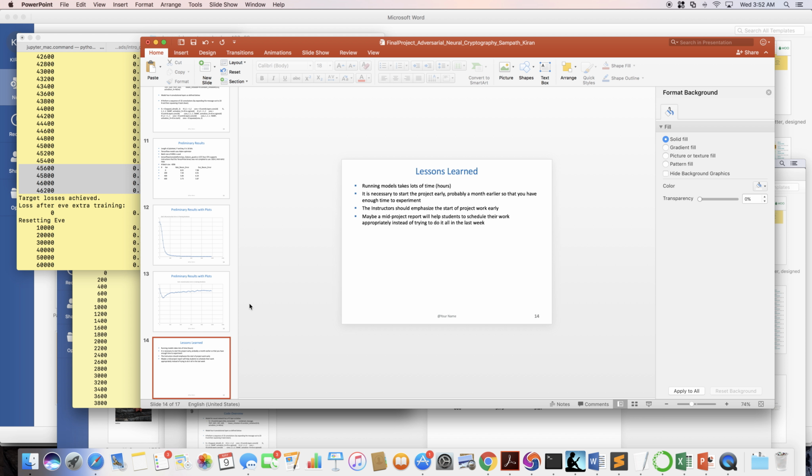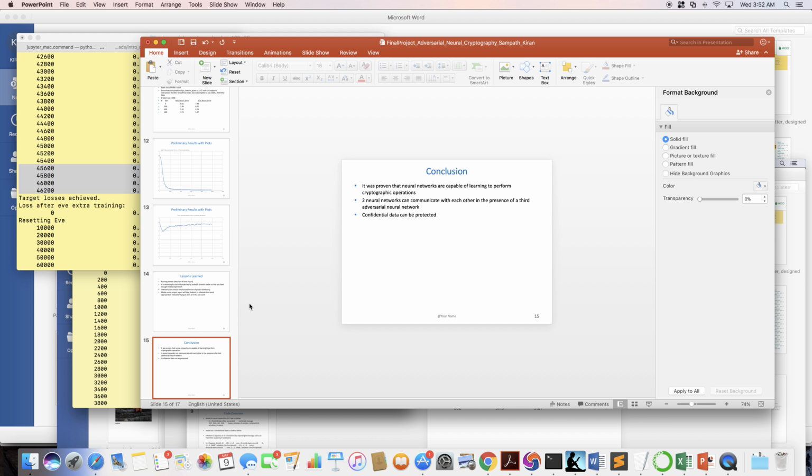So in conclusion, it was proven that two neural networks, Alice and Bob, are capable of learning to perform cryptographic operations and communicate with each other in a confidential manner. Even if the adversarial neural network E can listen in on the transmitted data, it's not able to infer the actual plain text data from the ciphertext data. So this is indeed a good result.